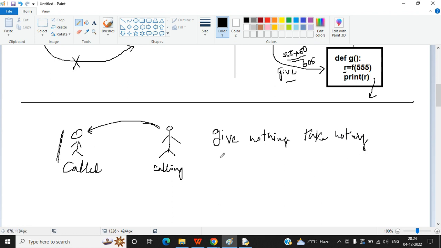It's just like you are asking your maid to go to the market and see what vegetables are available for today. You are not giving him money, and he will not get back the required vegetables. He will just visit the market, watch everything, and say that these are the vegetables. He is not giving you anything. This is how a calling function can call a function: give nothing, take nothing.